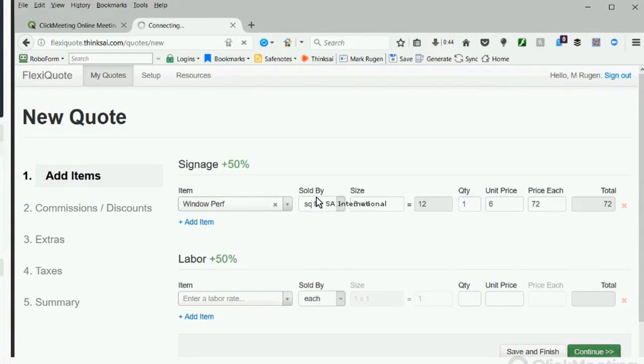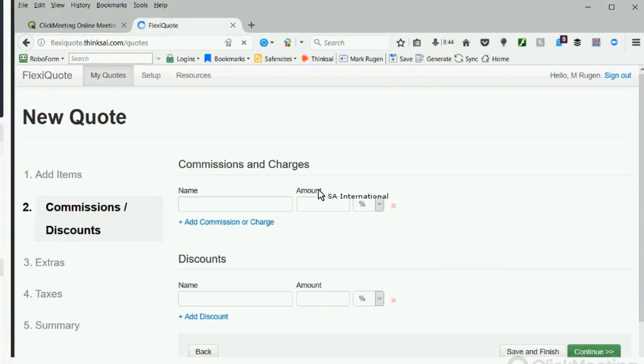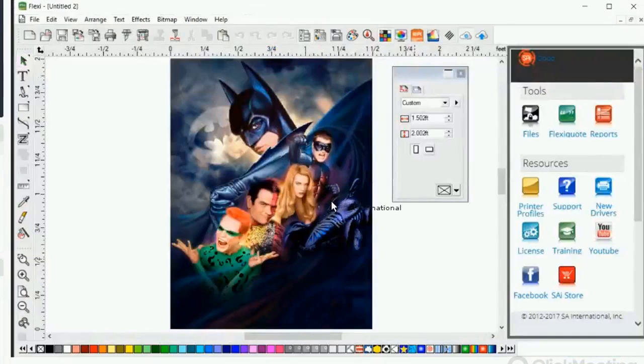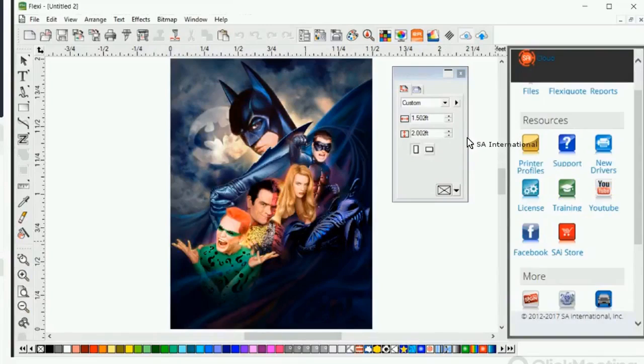And when you click continue, it literally wizards you through each part, which I find is very valuable because it's sort of an easy way to keep track of everything. So it's really good. And again, this is part of the system that you already have. It's part of your Flexi system. So on the right-hand side, again, in Flexi, you click on Flexi Quote, and that's going to actually start that quoting system for you. That's really nice.